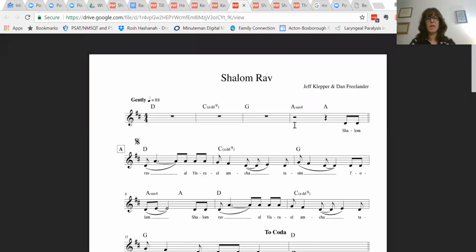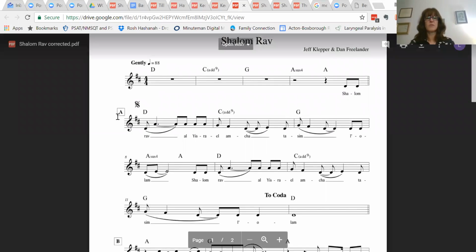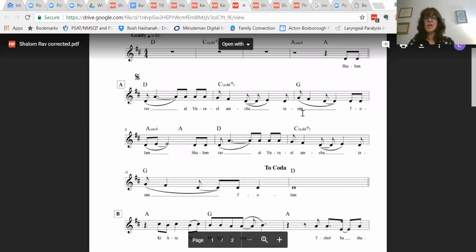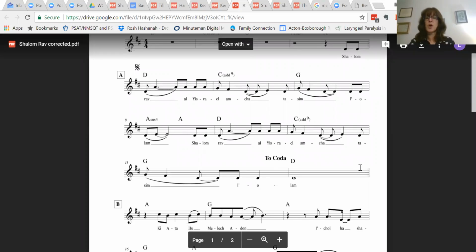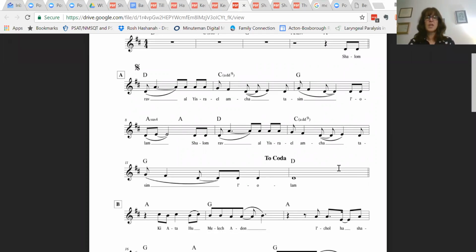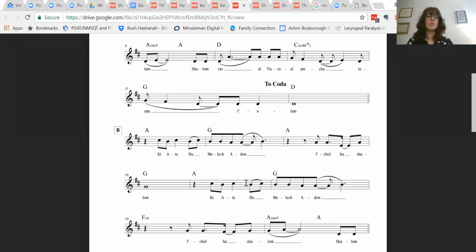There's a lot more space, a lot of white space. We've got rehearsal letters. We have measure numbers. Every section ends with a double bar, which is really helpful. So we've got Shalom Rav, our A section, our B section.